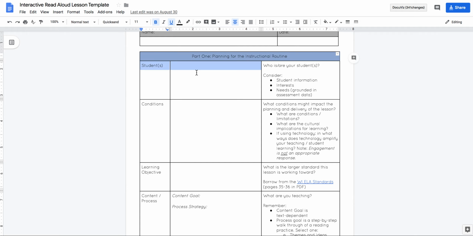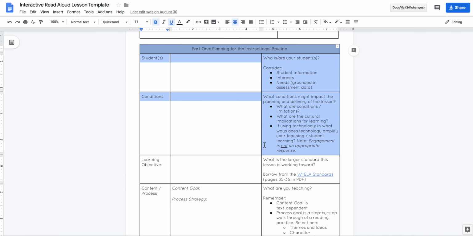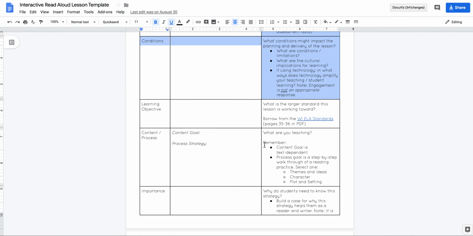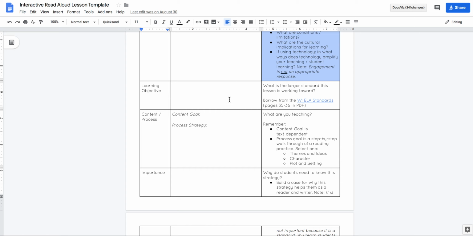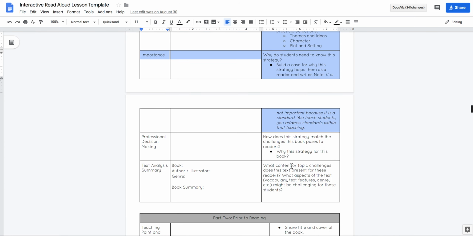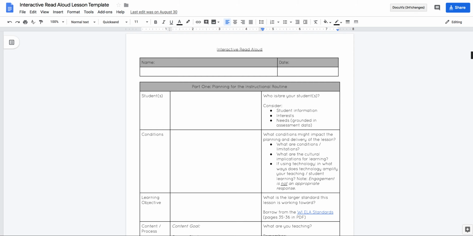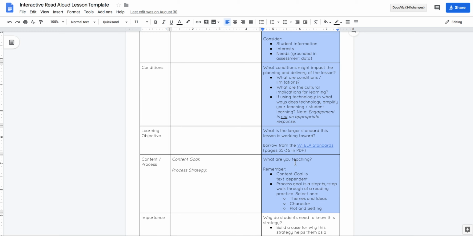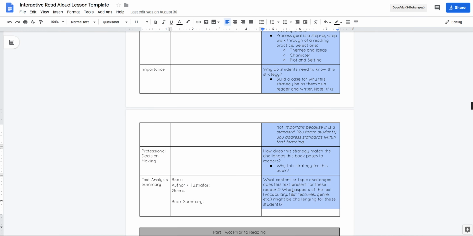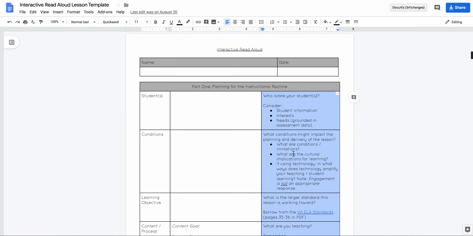And you're going to want to be thinking around, who are these kiddos? What are the conditions? What are your learning objectives? Pull from the ELA standards. What's your content and process goal? And then importance, professional decision making, and your text analysis summary. Follow the prompts here. Leave these prompts in the lesson plan you turn in, but use them to support what you're writing in this center box.